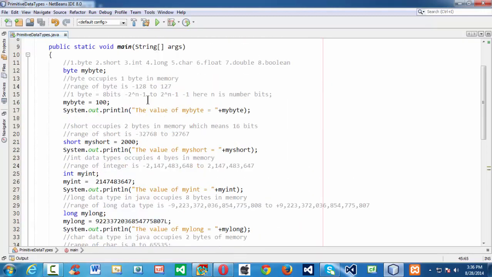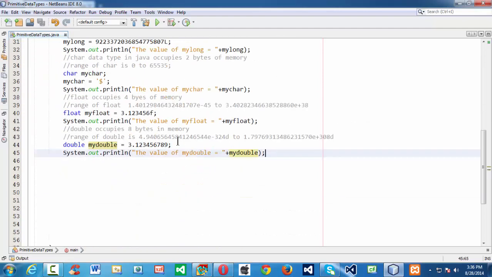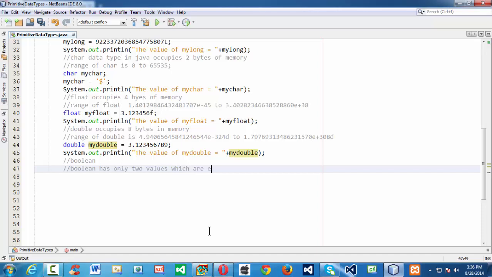In the same way, the last primitive data type is boolean. Boolean is a special kind of data type. Boolean has only two values, either true or false.